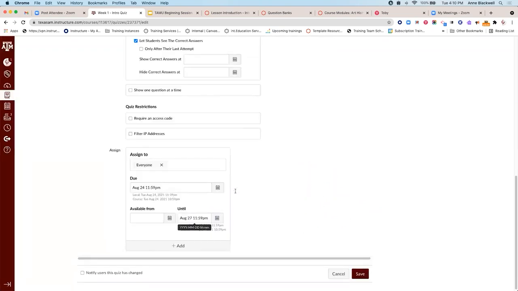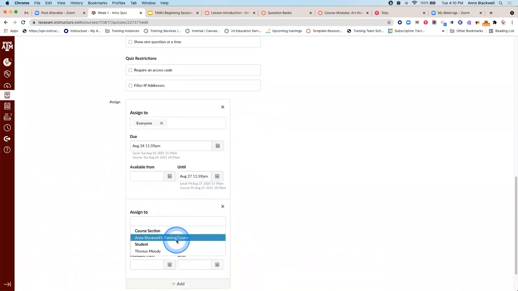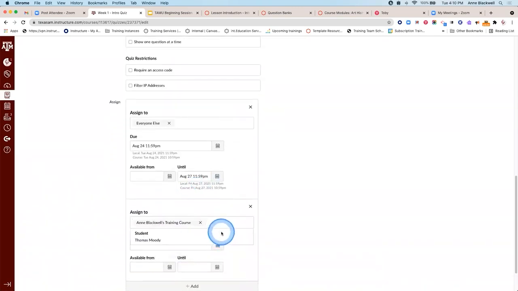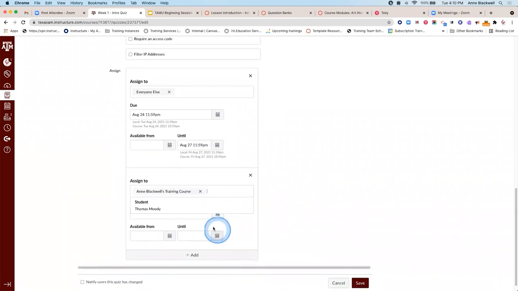Remember how I showed you before how you can do that differentiation for adding. If you needed to add a student and differentiate that for some reason, or a section, give them a different due date, all right, you would just hit that add, and then you can give a different due date in a quiz as well.